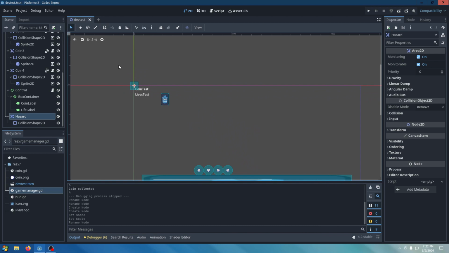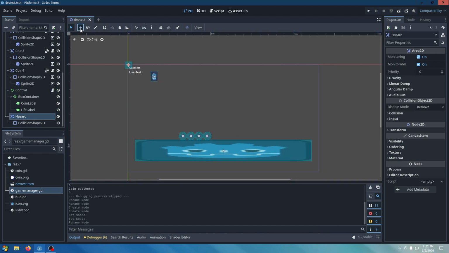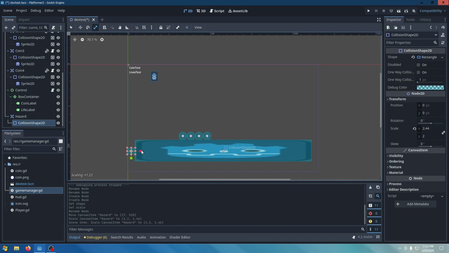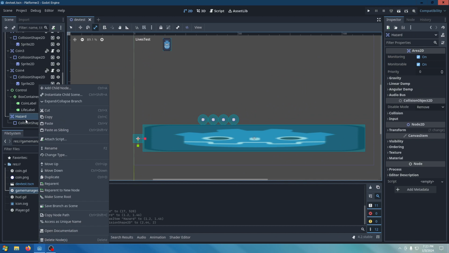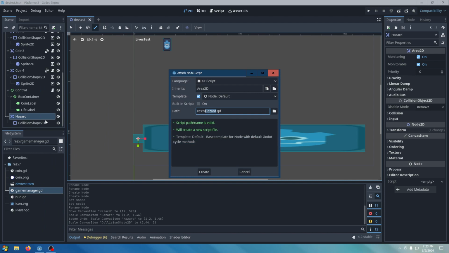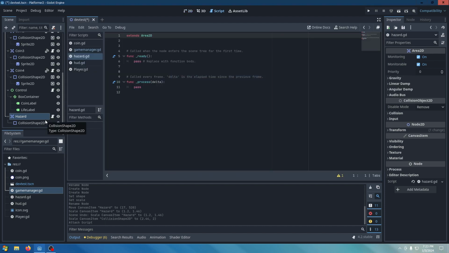Control S. And then drag this to the bottom. And then basically go ahead and increase a bit of the collision shape 2D. Then right-click on the hazard, attach a script to it, call it hazard, with a small h.